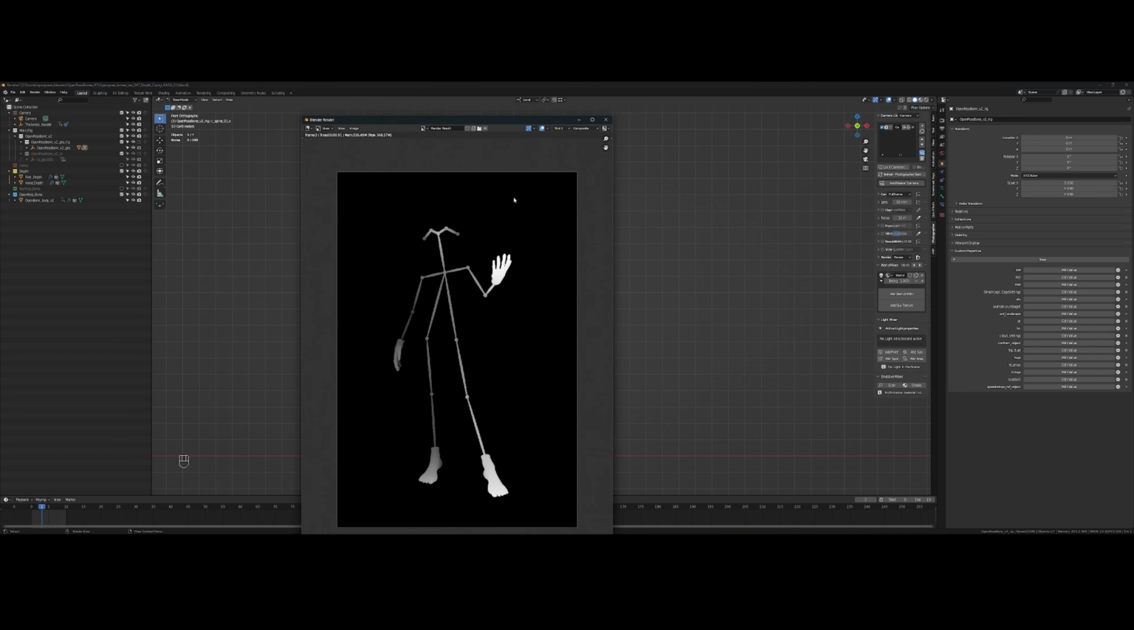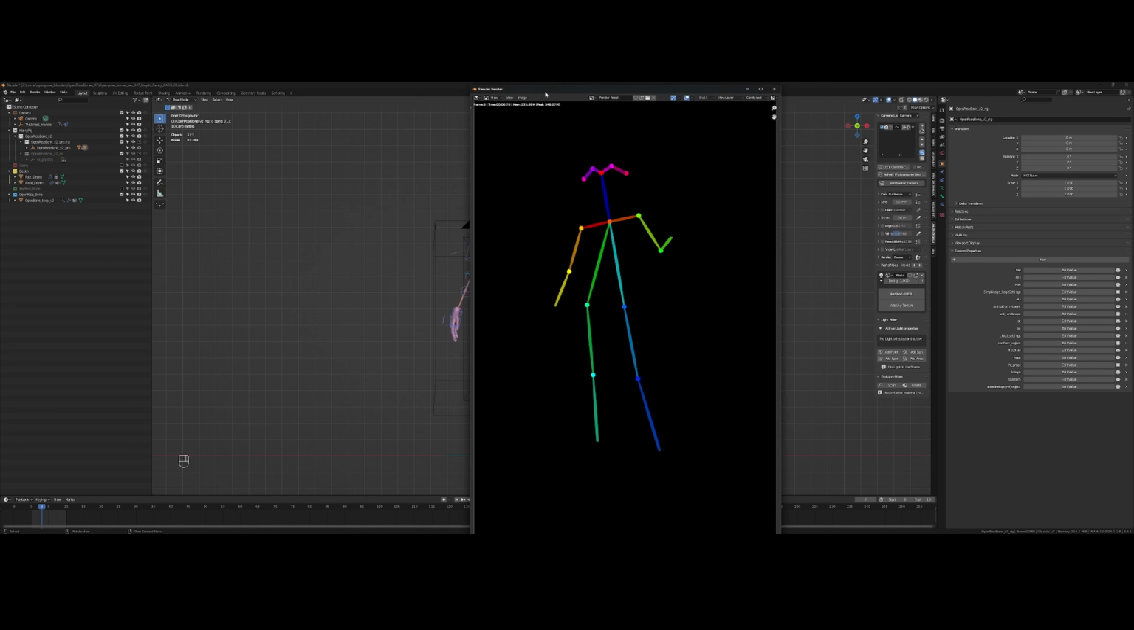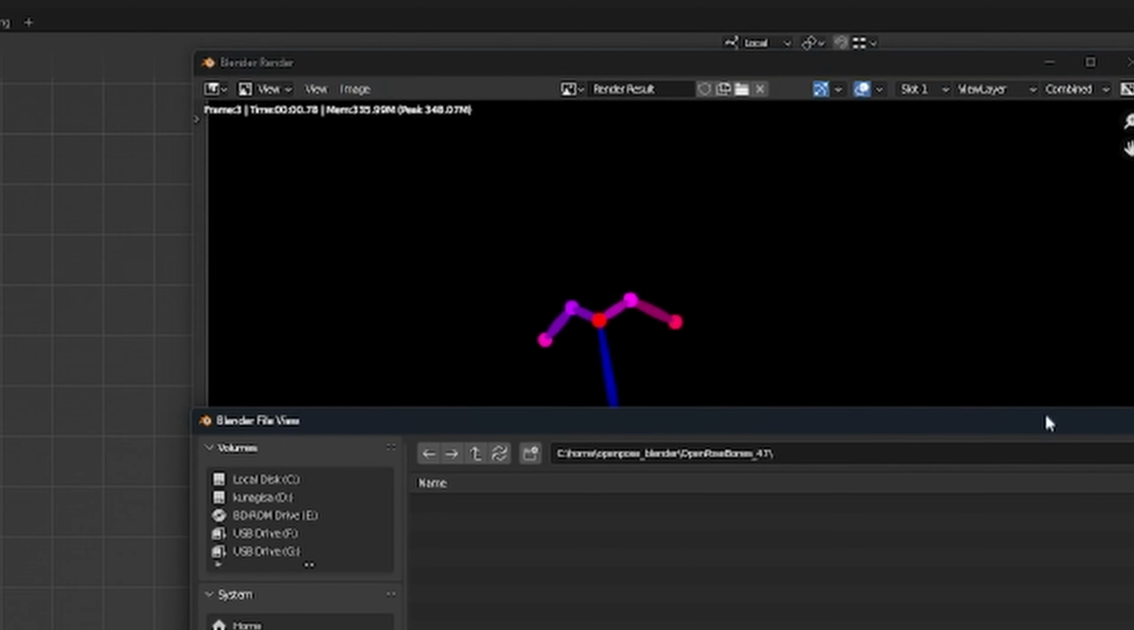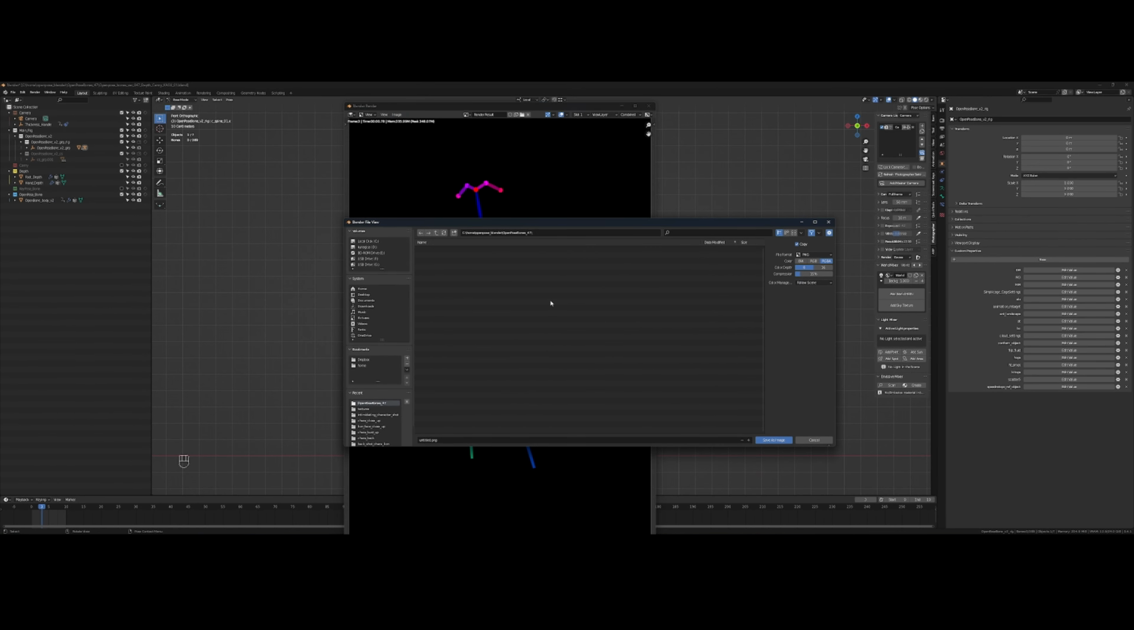It gives us this pass, but remember that it renders everything at once. For now, let's take this OpenPose skeleton and just save it. So go to image up here, save as, and then save it wherever you want. I'm just going to save it in the Blender folder.